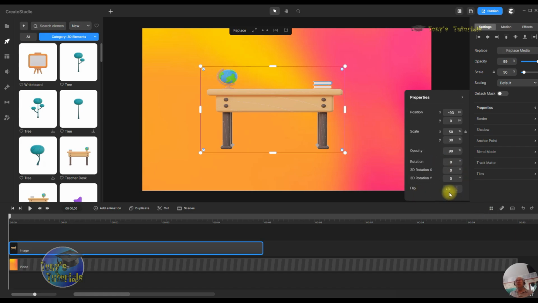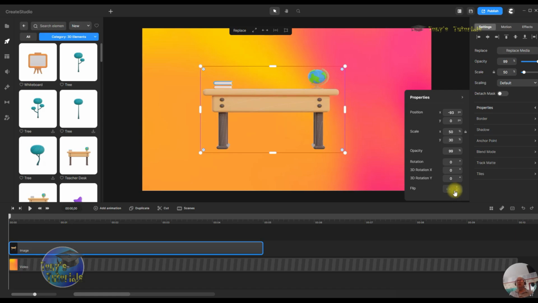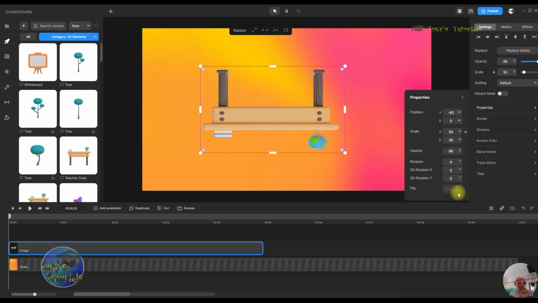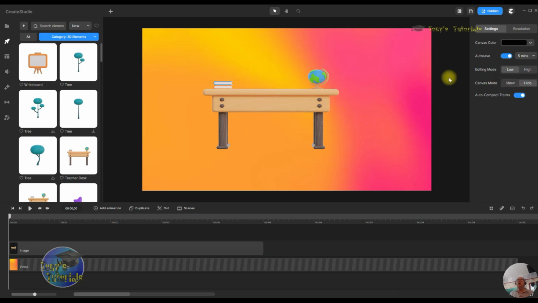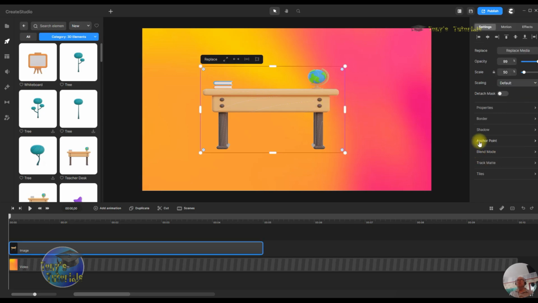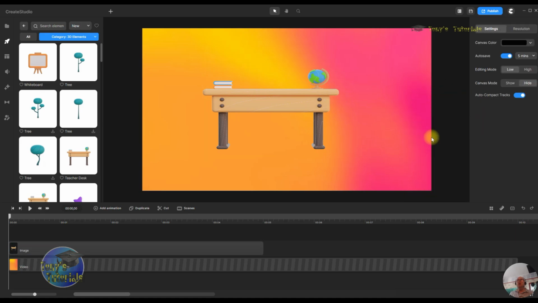Okay, now you've seen the flip already, so you can flip that way, or you can flip horizontally as well and vertically. You can do either horizontally or vertically, right? That's the horizontal and that's the vertical flip. Okay. As well as that, you've already seen the border. I've showed you how to do the border.